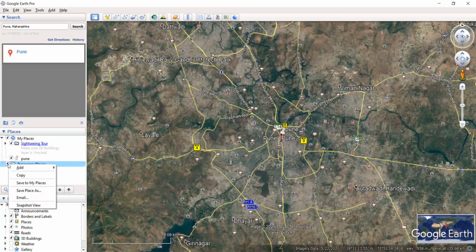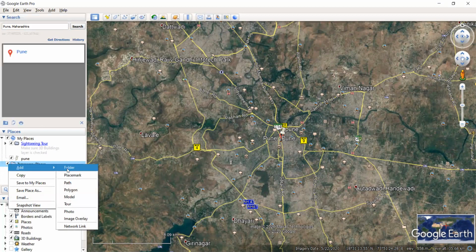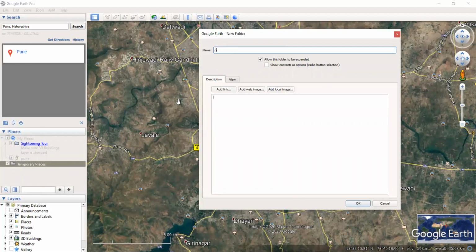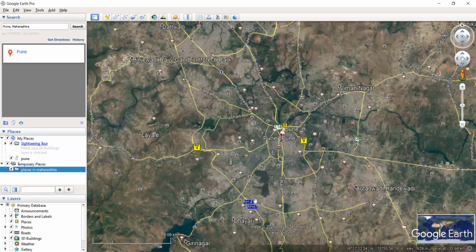What I'll do is I will add one folder with the name places in Maharashtra, and I'll put Pune inside places in Maharashtra. So this is how I've now placed it.